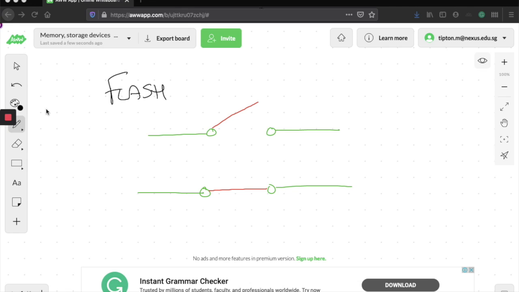Okay, and the last one we will look at is flash storage. Again, a pretty straightforward one. Essentially, on a flash drive, a solid state drive, you have millions and millions of tiny little microscopic gates, and the gates can either be open, in this case, this one's an open gate, or they can be closed.